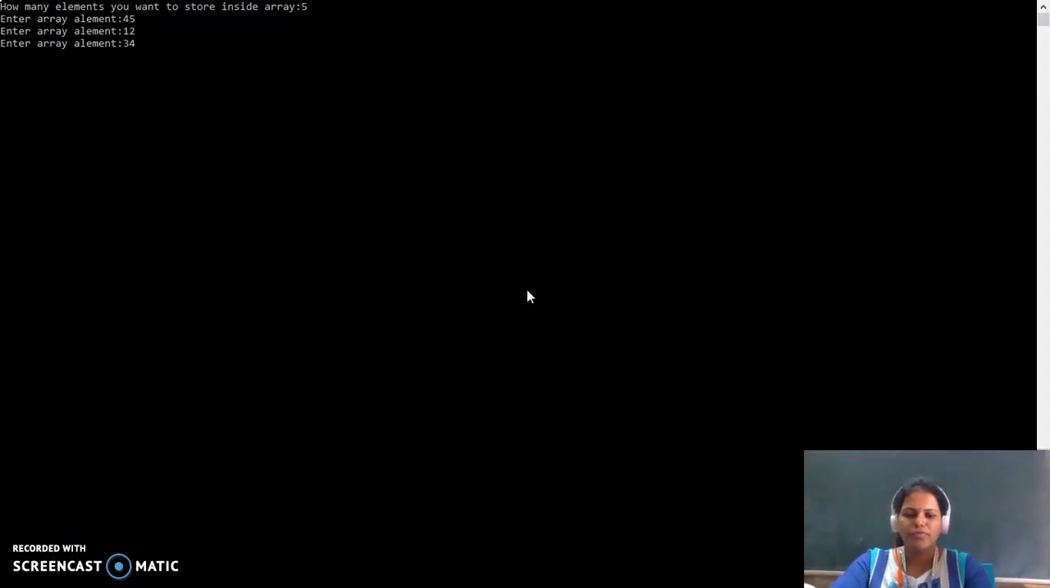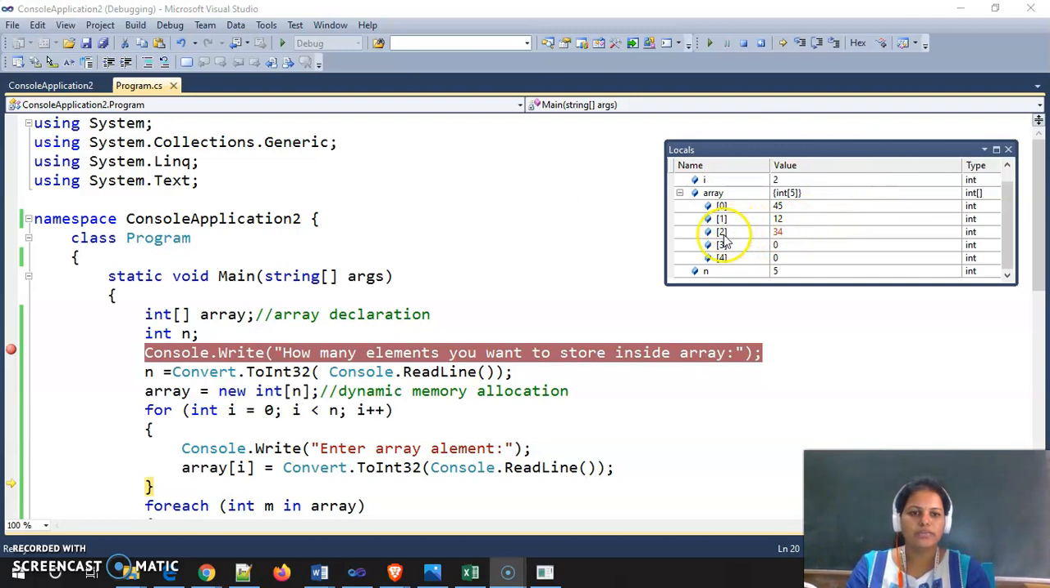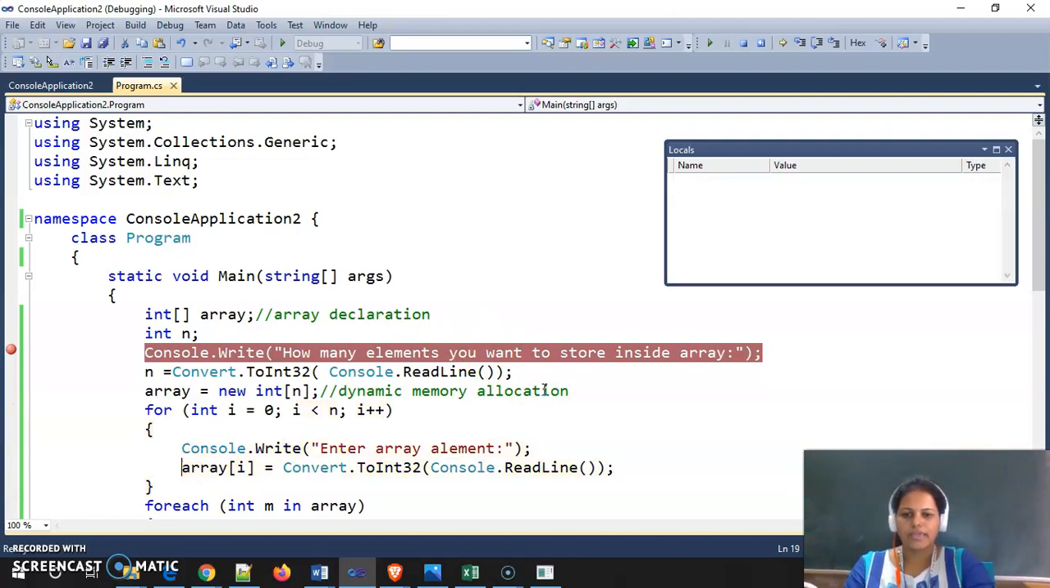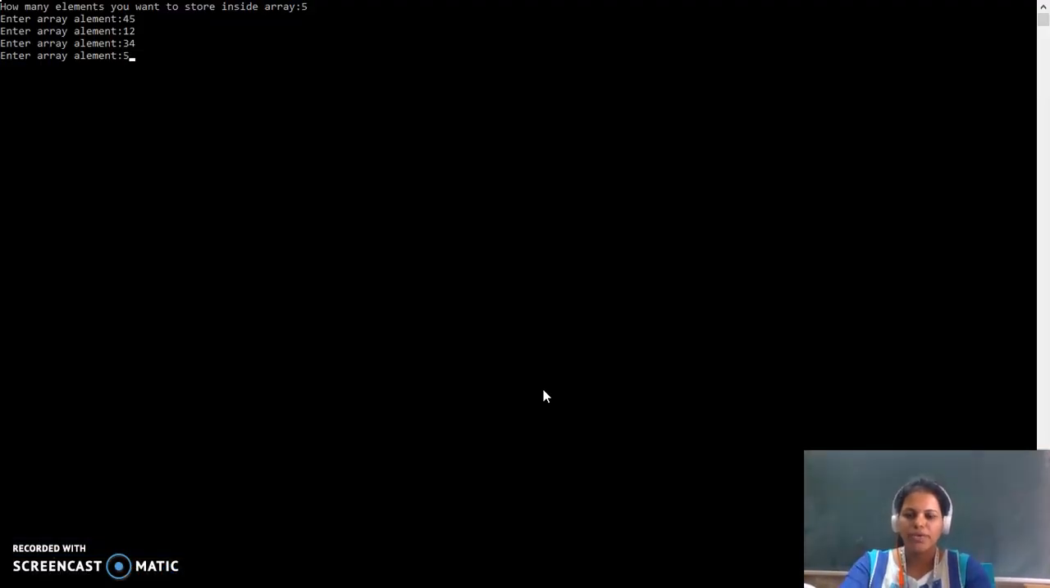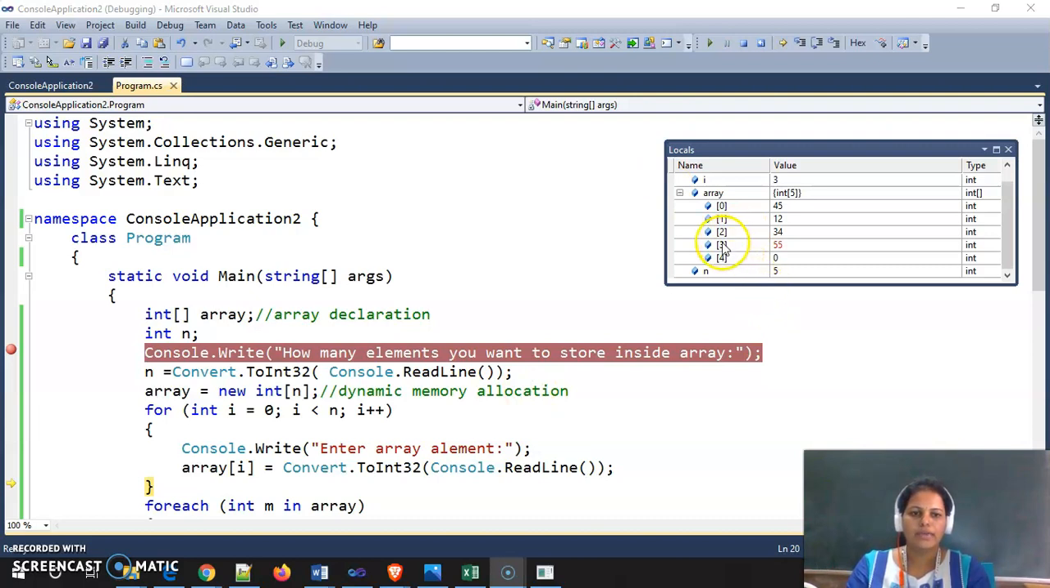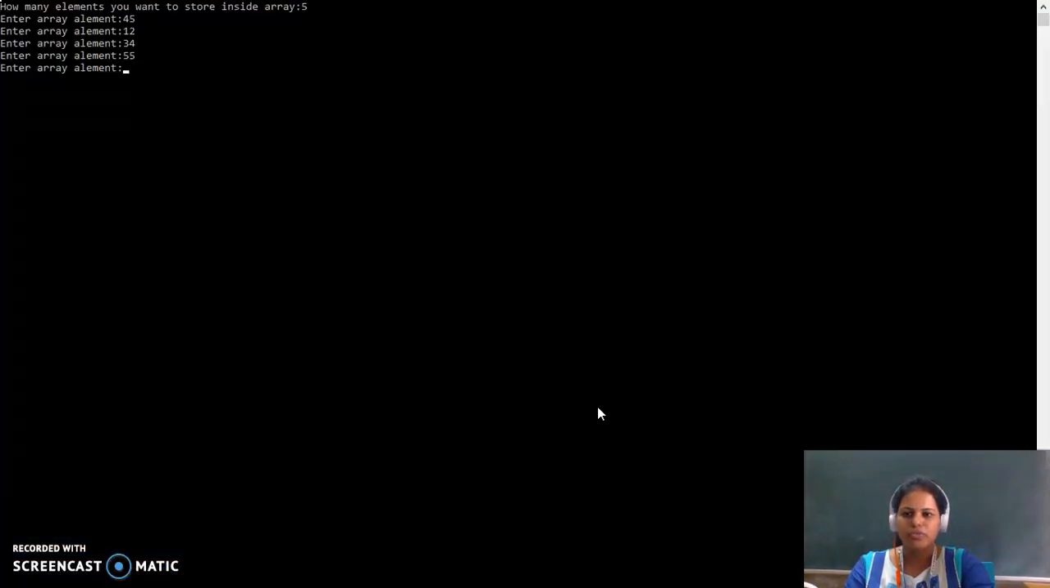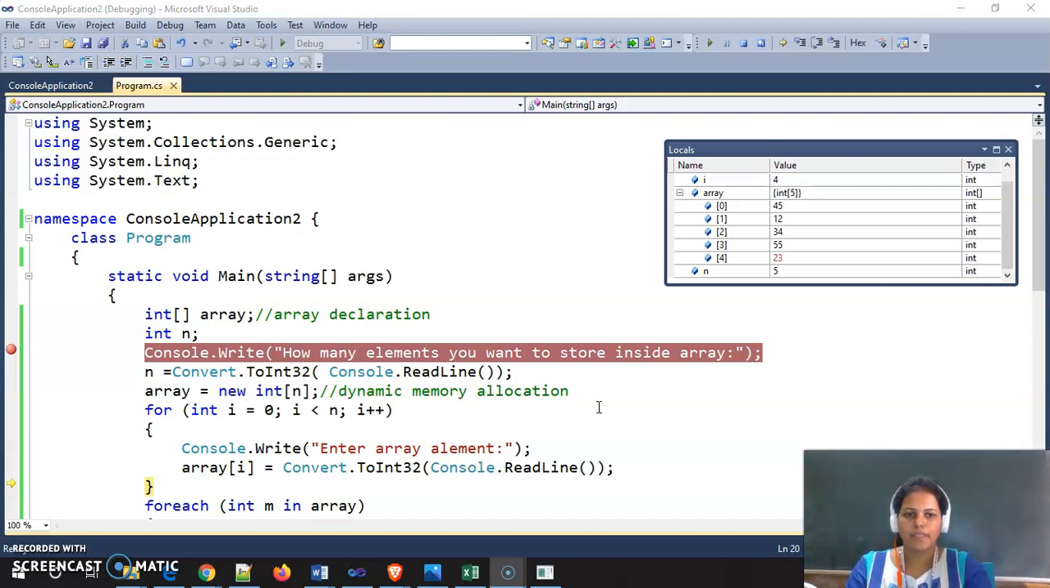So here I am giving 34 now, and 34 will be stored at the second index of our array. In this way we go forward by pressing the F11 key, F11, and we accept the fourth value here, which is 55. At index 3, 55 will be stored, and now if I press F11 again, then the last value 23 will be stored. So here at the fourth index 23 will be stored.